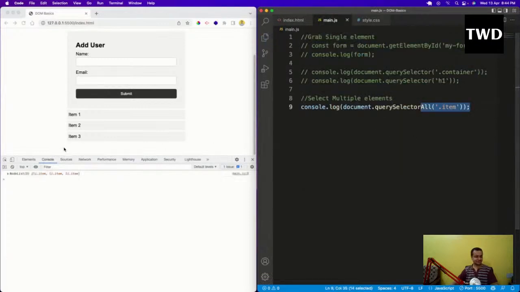So I'll save it. See, now it will come. Okay. One thing to tell here is that it comes as an array, kind of an array. It is not an array. It is known as a NodeList. See, it is like an array, but not an array. It is known as a NodeList, a special kind of thing in the DOM only. So this NodeList is there.